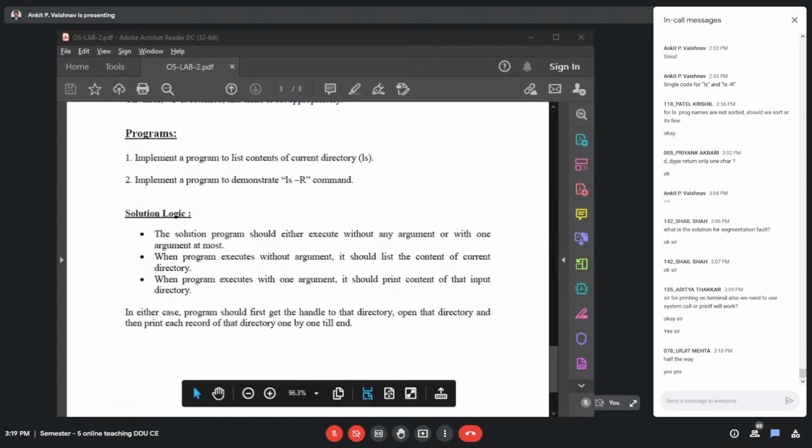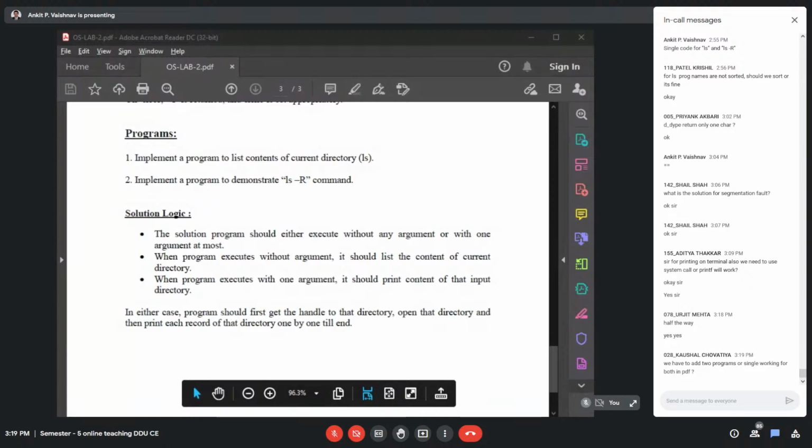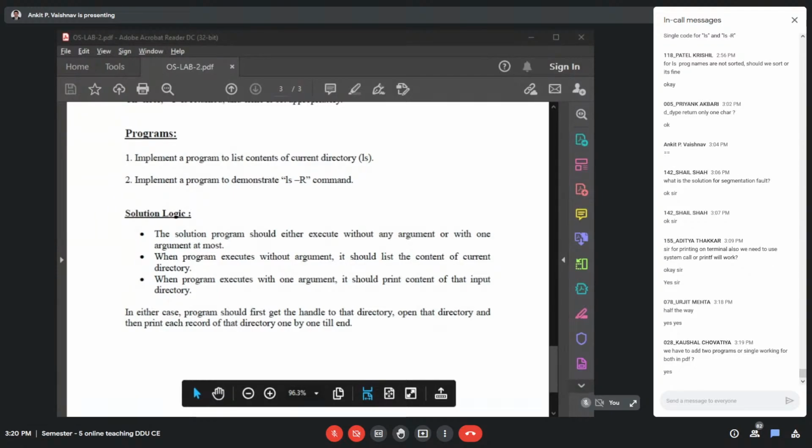So it's about time. If there are no queries, then you can leave the meeting. Okay, Kaushal is asking a question: we have to add two programs on single working for both in the PDF. Yes, Kaushal, if you have completed the first three programs, then the combined program will be your fourth one. So in total you can submit four programs in the same PDF. The fourth one will be combined.